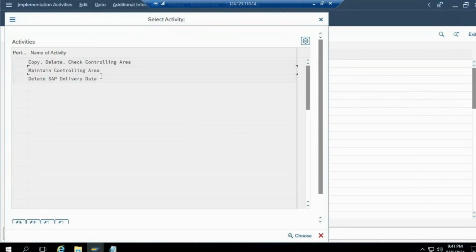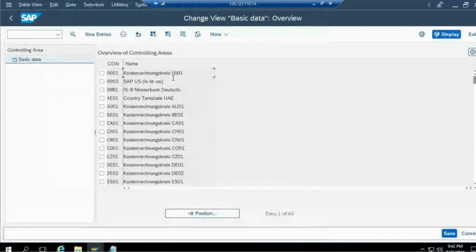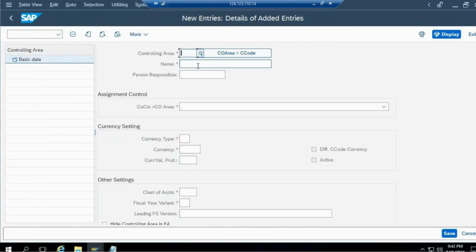Now what is a controlling area? The controlling area basically represents your management accounting, like all the cost centers and profit centers, which would be part of your controlling area. So in order to activate the cost centers, the profit centers, the internal orders, for that we need to activate the controlling area. So how do you do that? You go to the new entries and give your controlling area, let's say TR02 company code.